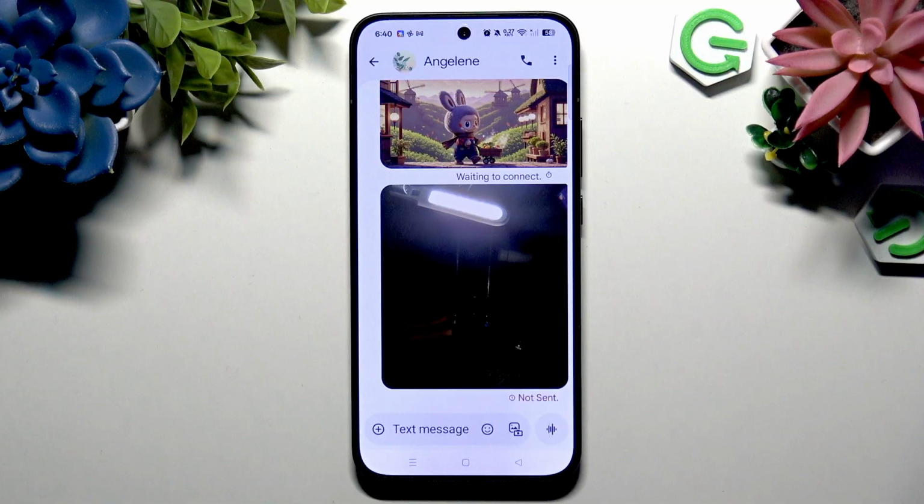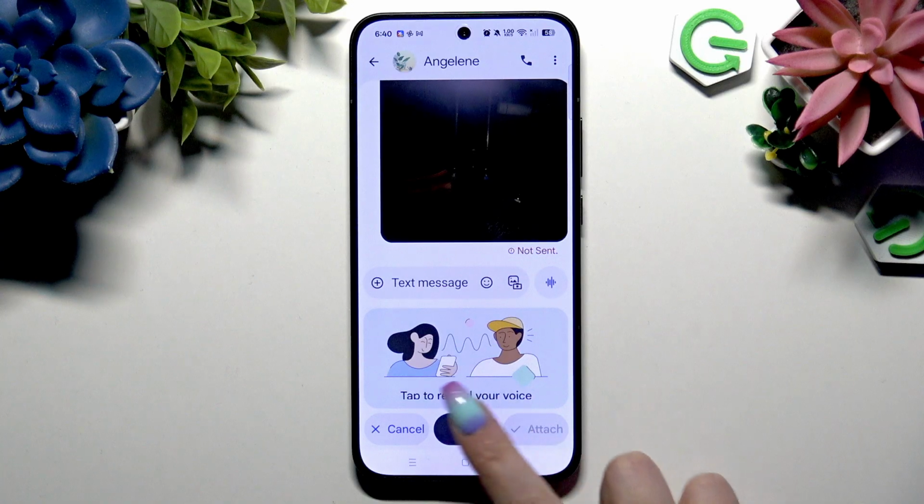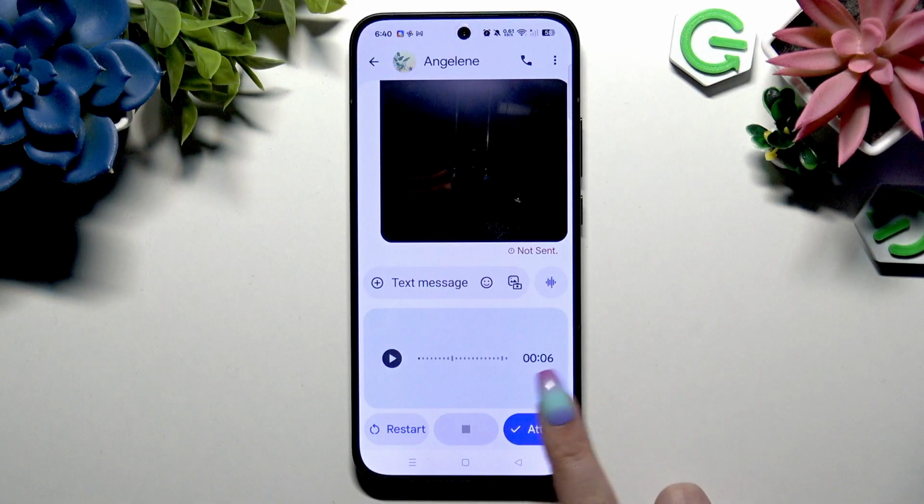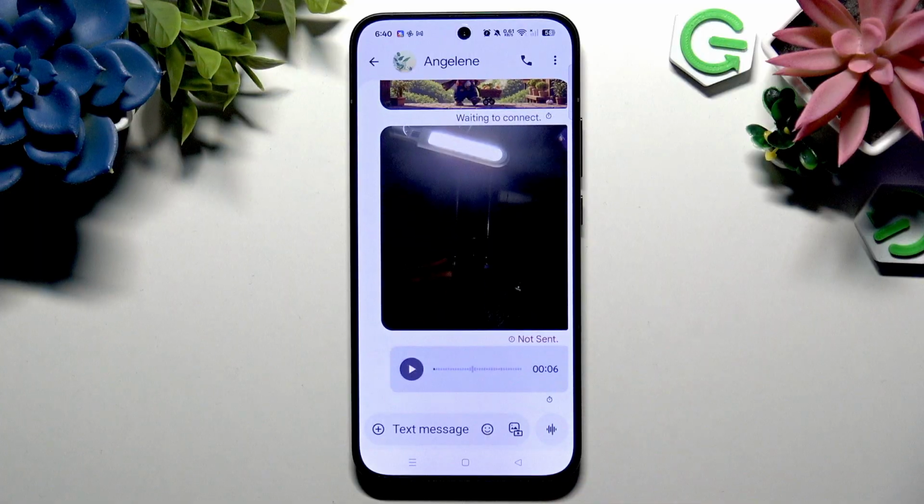Now, to record your audio file and add it instantly, use this icon at the bottom right corner. Record. Restart if you want to. Stop your recording thanks to red button. And tap on Attach One on the right to add it to your message.